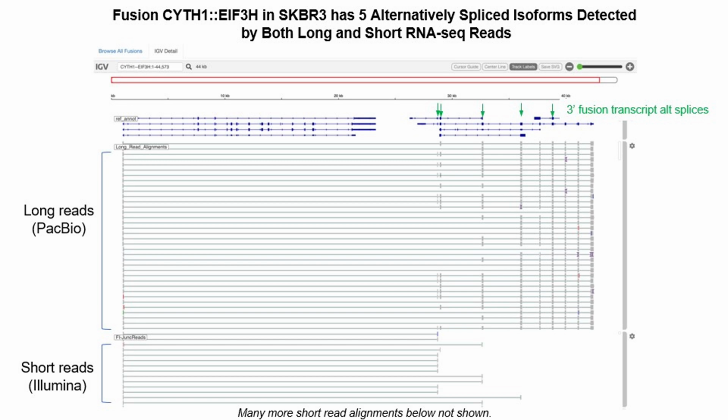Some other interesting things were coming out of sequencing the transcriptomes of these DepMap cell lines. There are some fusions that actually had evidence for multiple splicing isoforms. This is just one example, and these multiple splicing isoforms were supported by both short reads and long reads. Here's a case where we had the CYTH1 EIF3H fusion in the breast cancer cell line, and the first exon of CYTH1 you can find spliced into 5 different exons in the EIF3H downstream, and this is supported by both long reads and short reads.